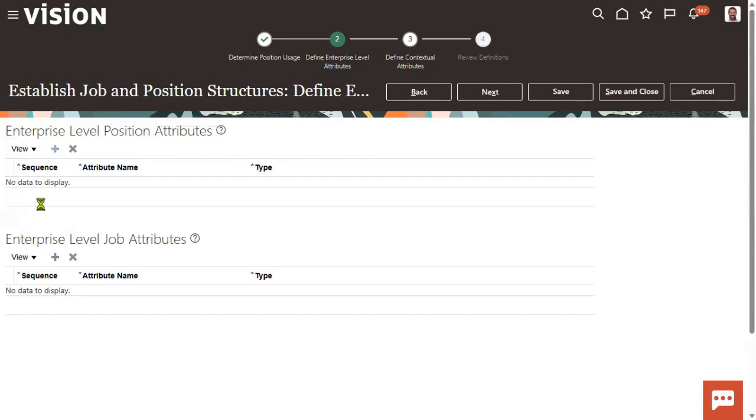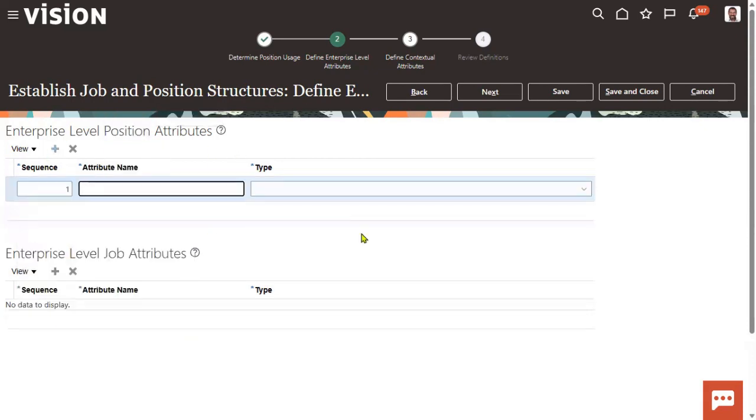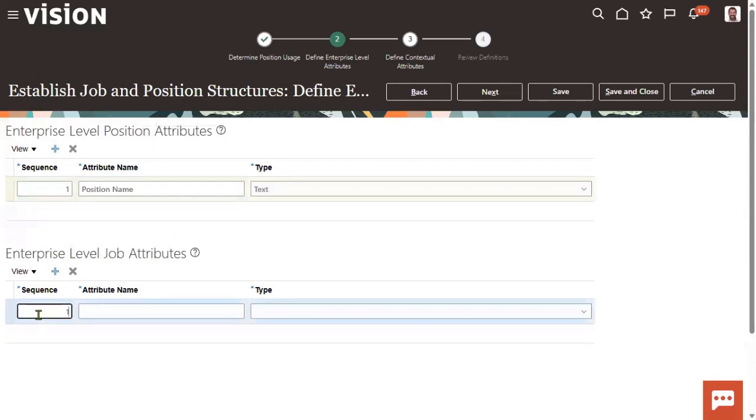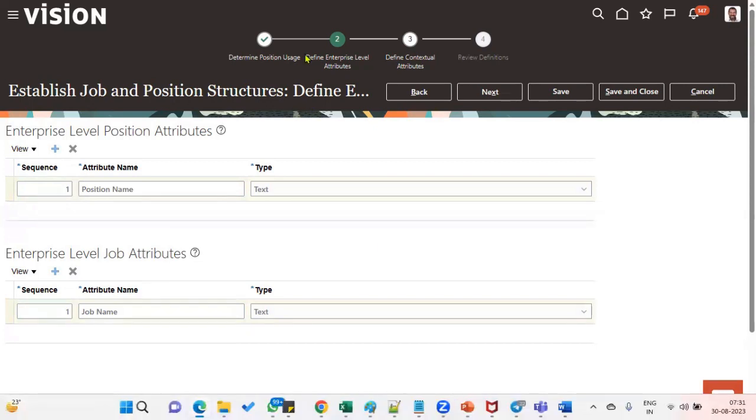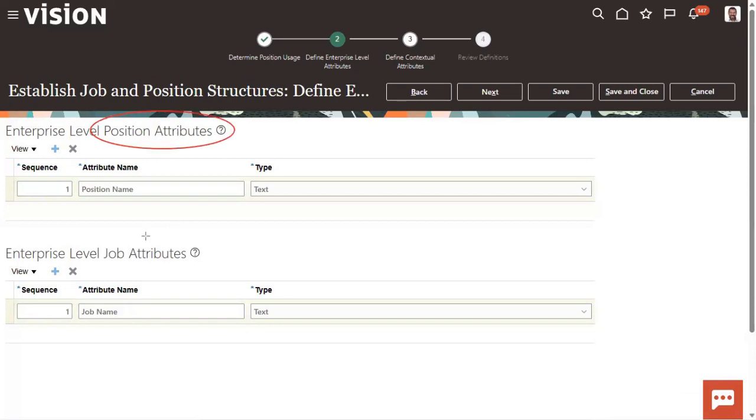I would like to go ahead with only position name at enterprise level, with a text data type. Same thing for job also. I would like to use only one attribute, the job name. That is it. But now the client is telling us that for some of the business units, this is at enterprise level, we have configured the structure. Structure means a group of attributes. So configured at enterprise level, this is the position structure as well as the job structure.